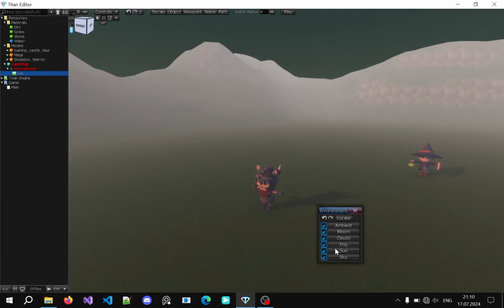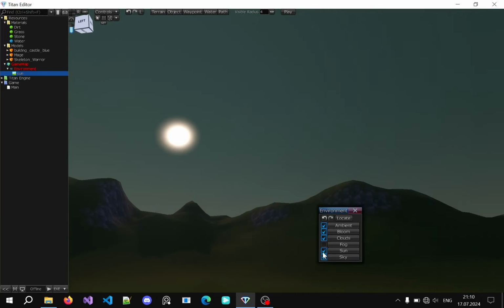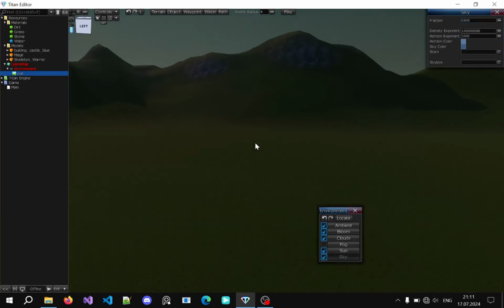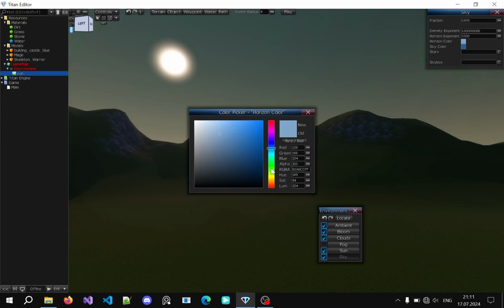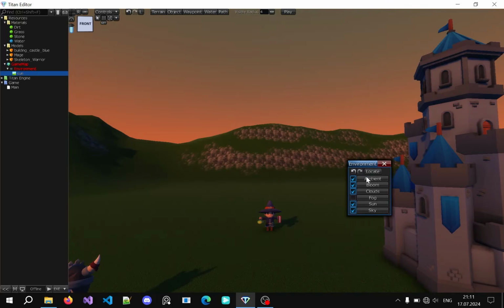To disable any of these elements, we can just untick the boxes there. For example, to remove the sun, I just untick it, and there it's gone. And we can also edit the sky. The horizon color, let's make it red, and the sky a bit lighter, leave it like this. And here we have our environment.